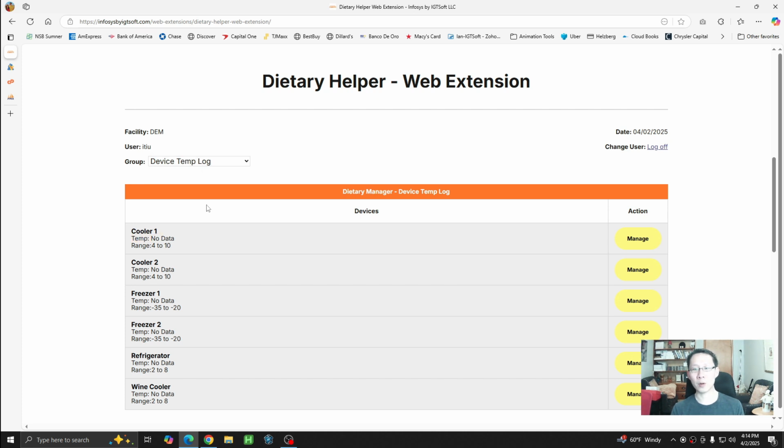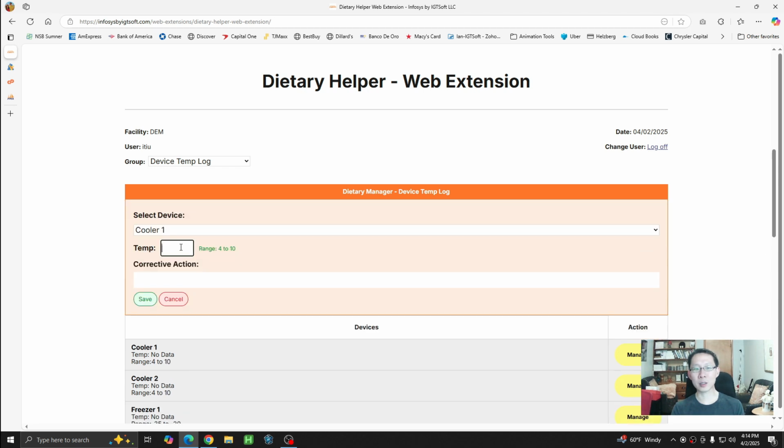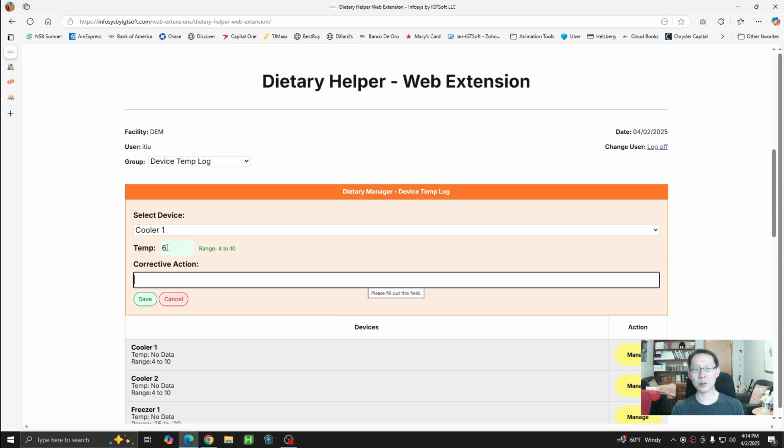If I'm going to put in a measurement, we'll just say I went to cooler 1 and want to put in that the temperature is 6. Notice that this turned green. That means the temperature is within the range of 4 to 10, which is the ideal or reference range for the temperature measurement. Corrective action is optional if the temperature is in range.